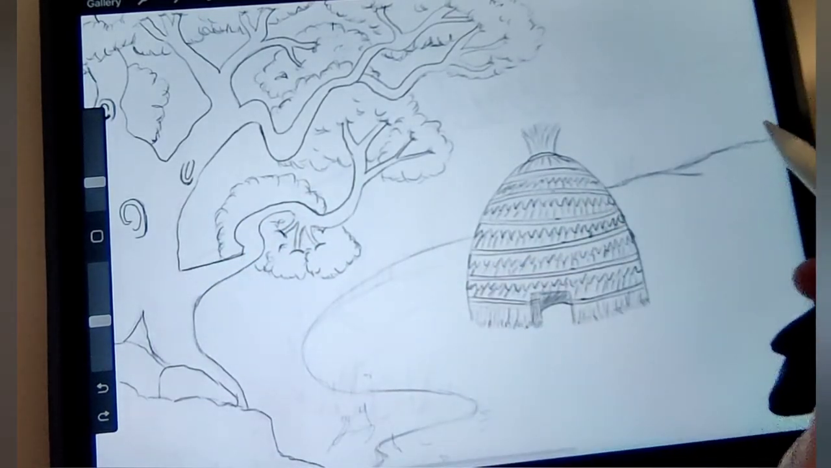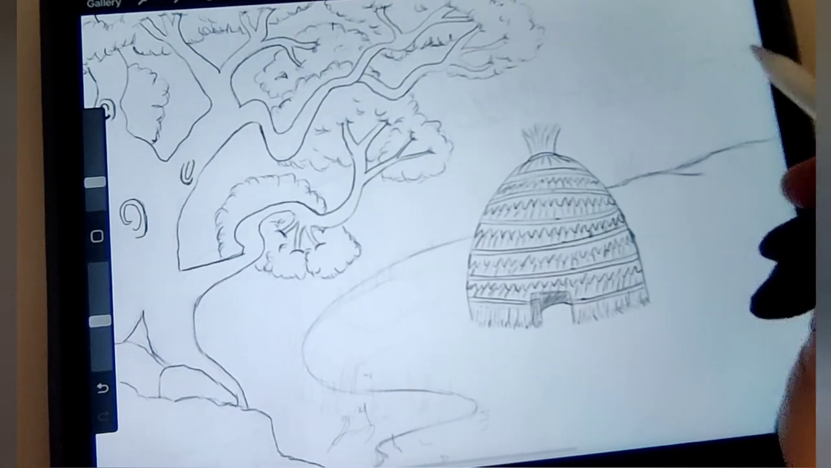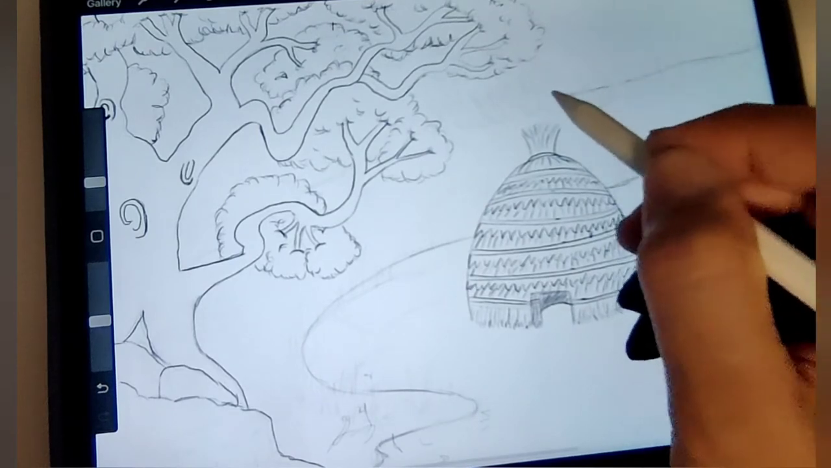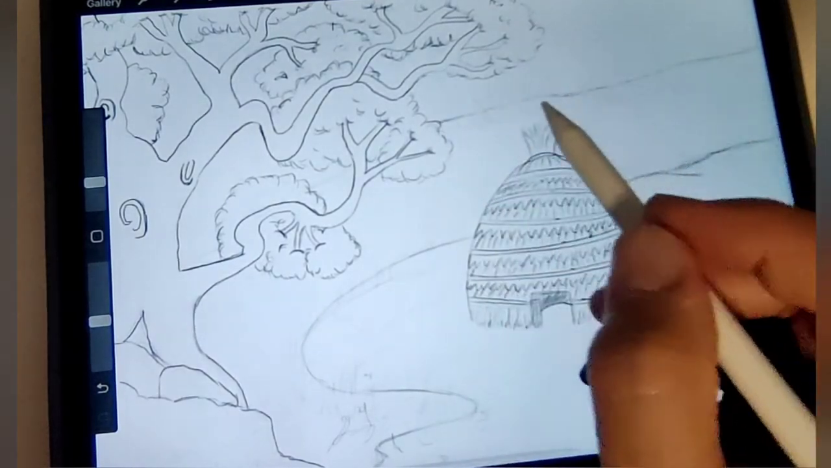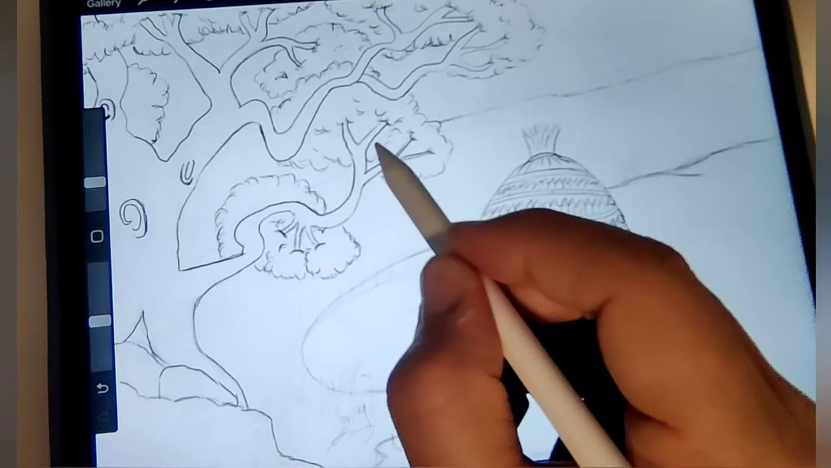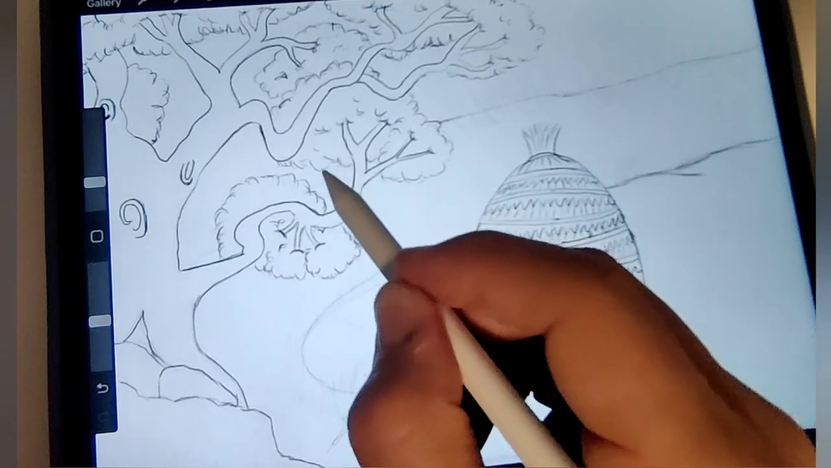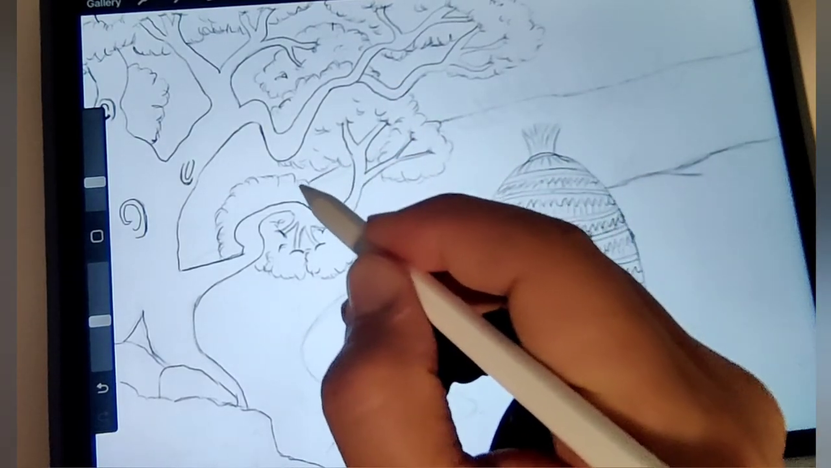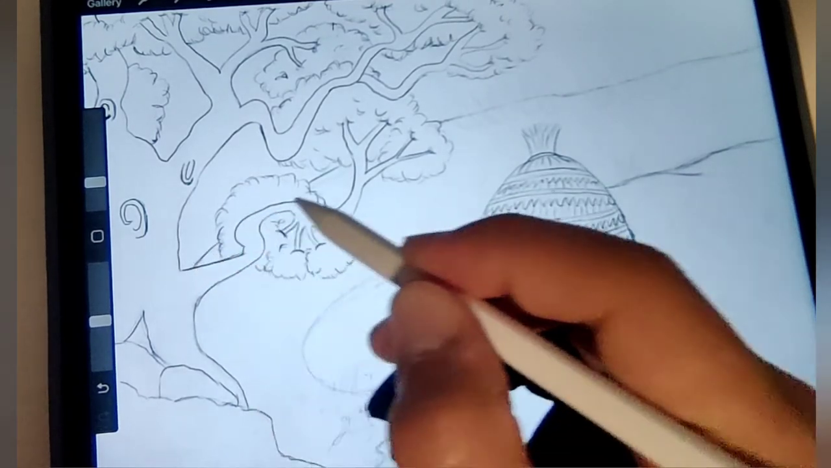So let's do 1, 2, 3, 4. Okay, and then we'll just kind of follow this along. Of course, it'll go behind the tree if you can't see it. Just keep your pencil with the same line, and then you can continue behind the tree. You can keep bringing it here, and then it kind of curves there.